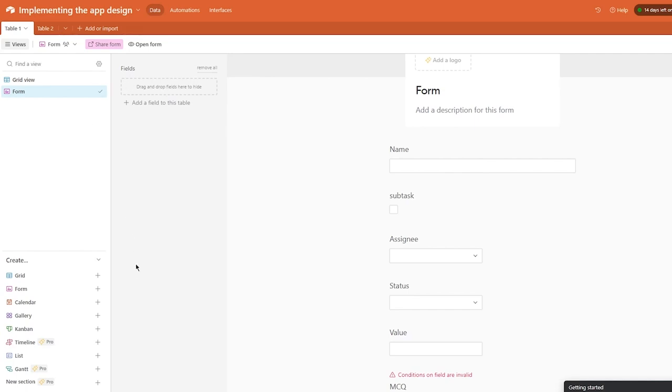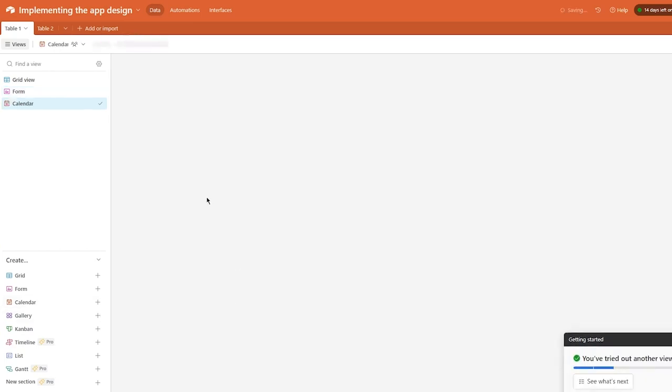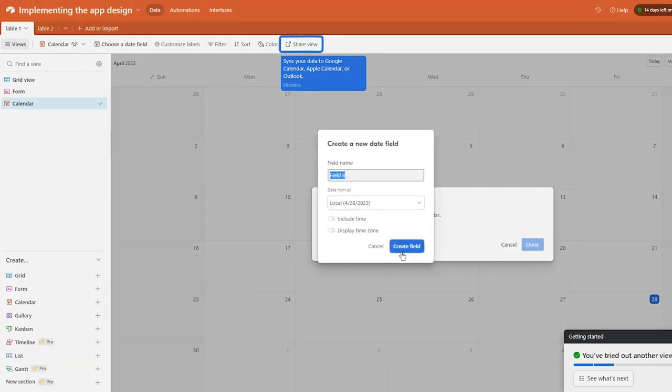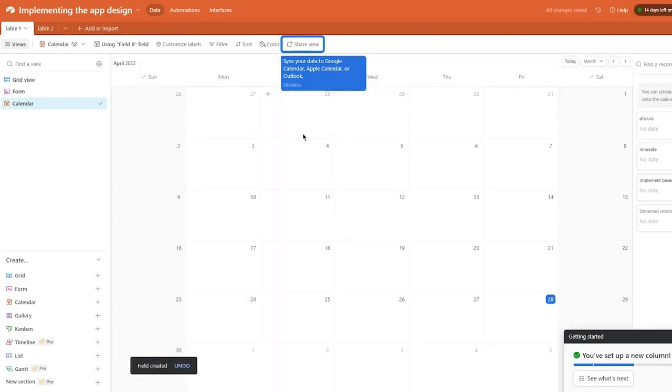Let's go ahead and discuss the calendar view, okay? Now, this is the calendar view. If you click on calendar view, create new view, here you are. So, first of all, choose date fields. Create a date field to place records on the calendar. So, we're going to create a new date field. Choose your local time, whatever you want to go with, and once you do that, click on done. And once you click on done, as you can see, you've set up a new column.